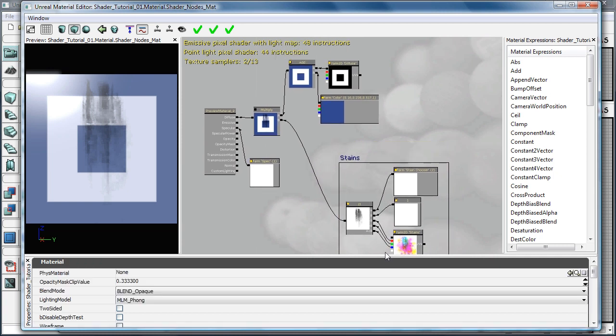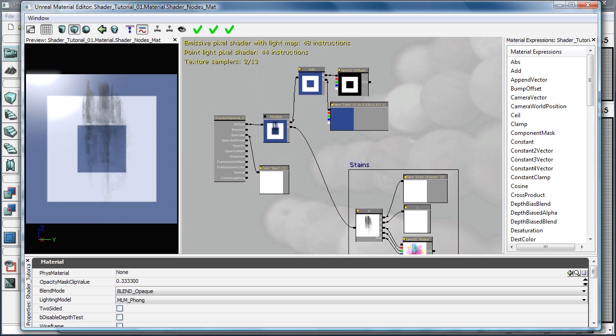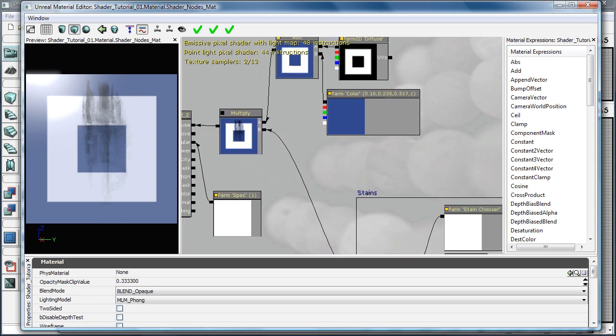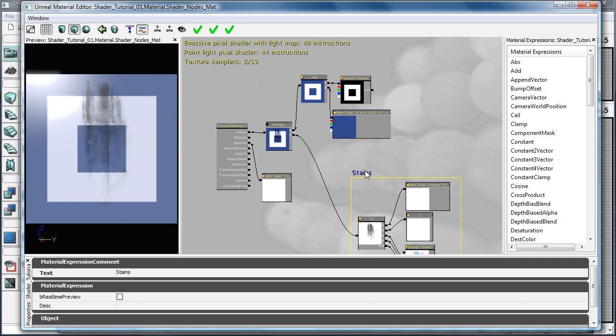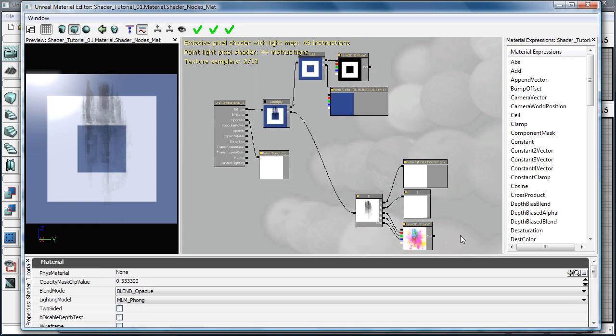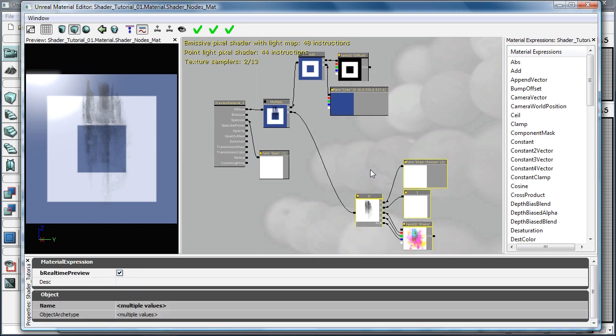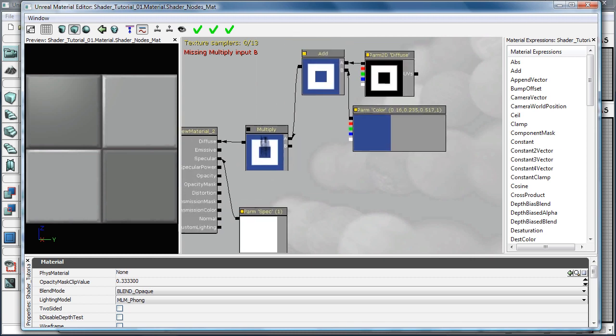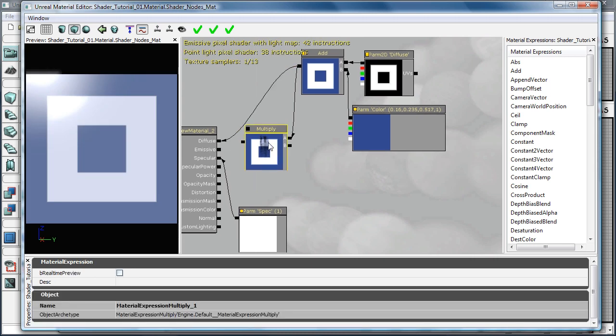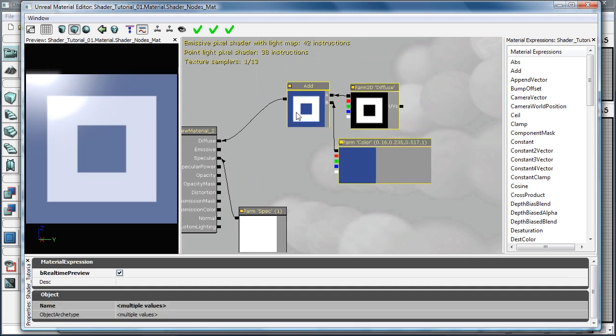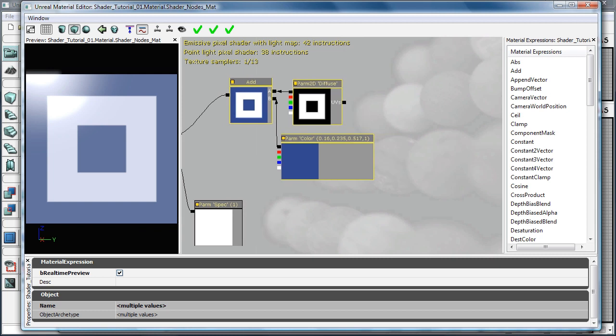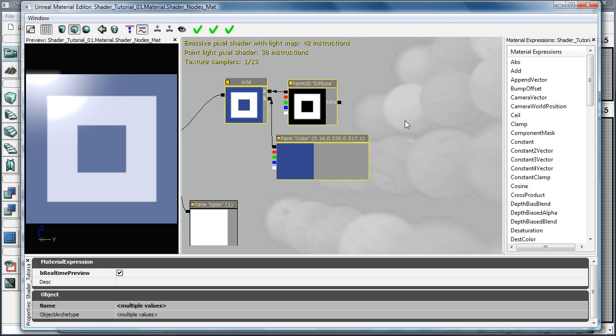Okay, so just a couple more nodes I want to go over. So this was the stains. I'm going to go ahead and delete them for now. And it's giving me an error because there's no longer an input in here. So I will delete the multiply. And the next thing I want to go over is how to do some pretty quick and simple reflections.